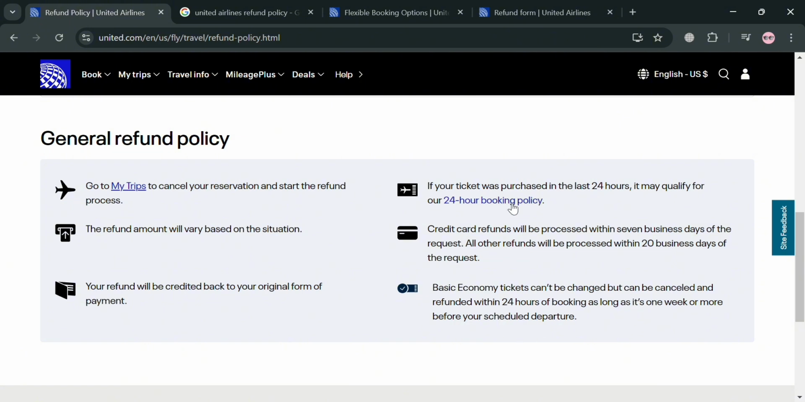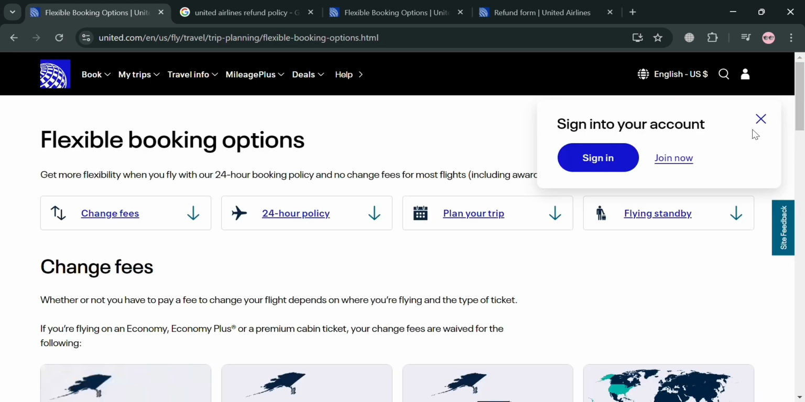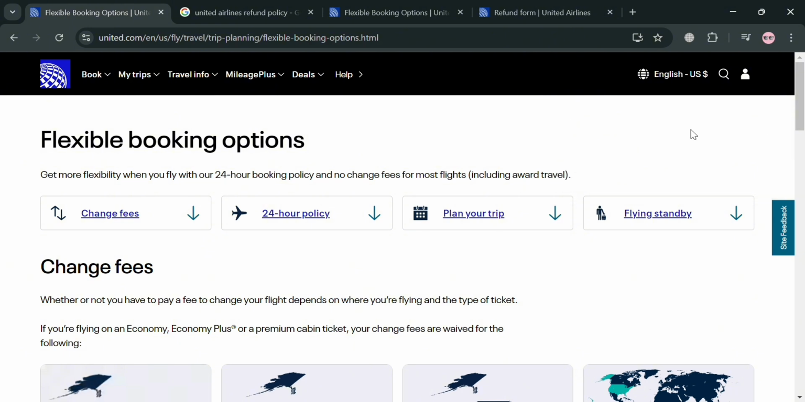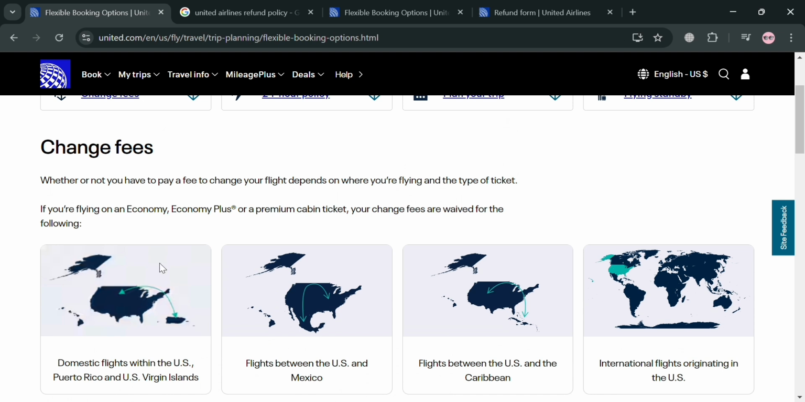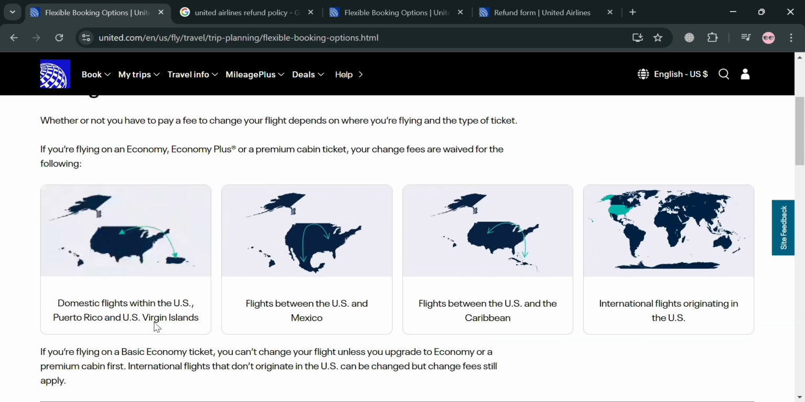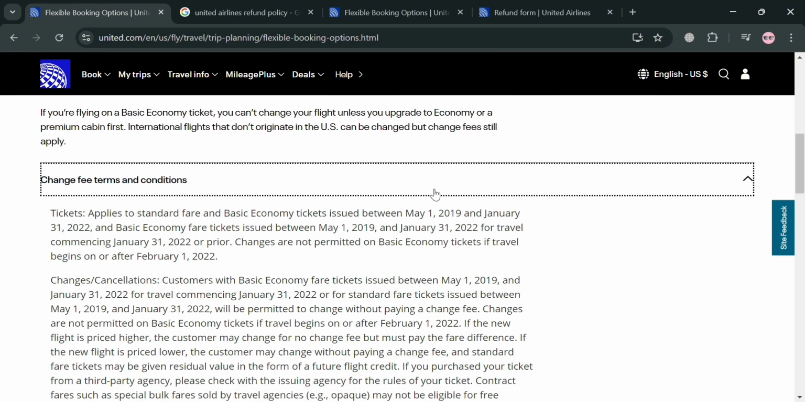So if you click this 24-hour booking policy, you will automatically be directed to this page right here. But at this point, you also need to sign in to your account to navigate some other options to refund on this platform. You could also see here some of the changes in fees, in which if you're flying on an economy plus or a premium cabin ticket, your change fees are waived for the following, including domestic flights within the US, Puerto Rico, and the US Virgin Islands, flights between the US and Mexico, and many more in here. Well, if you're flying on a basic economy ticket, you can't change your flight unless you upgrade to economy or a premium cabin first.